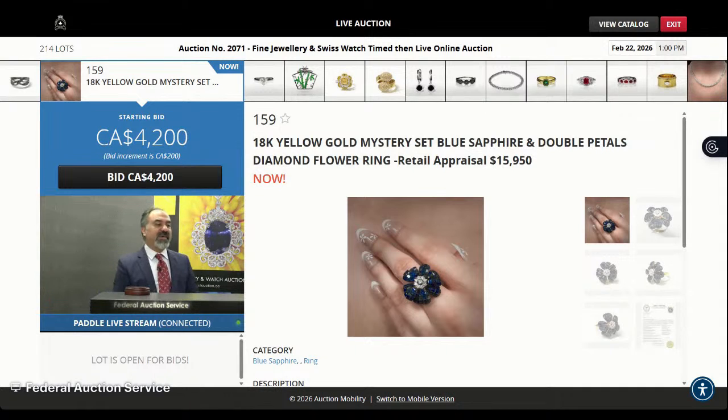Now, if you walk into Van Cleef and Arpels, this is also known as mystery setting or invisible set sapphires. You will pay a small fortune for this because Van Cleef, I mean, it's a high brand, we understand. But it's, I mean, what they charge for a ring of this size, this is a big flower. They charge a lot of money.